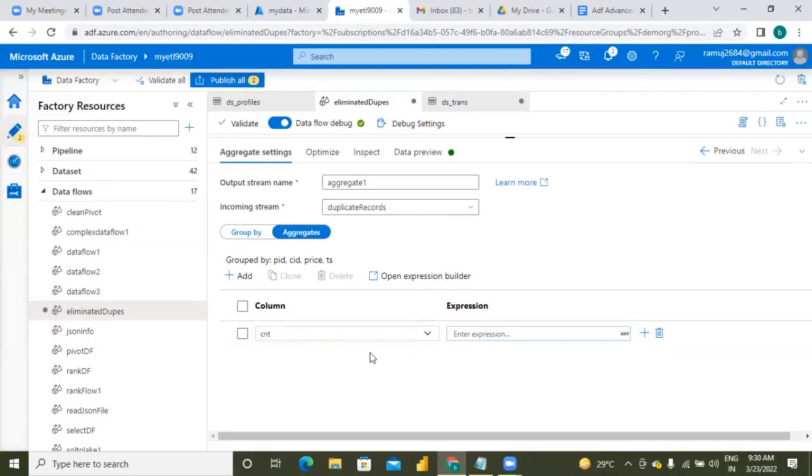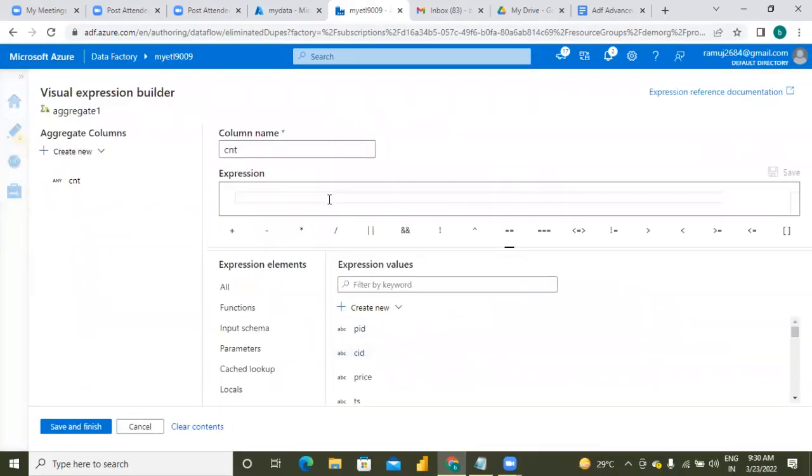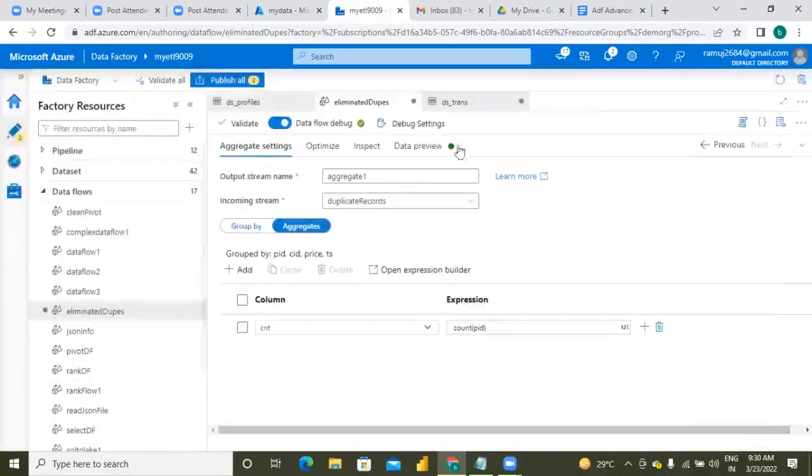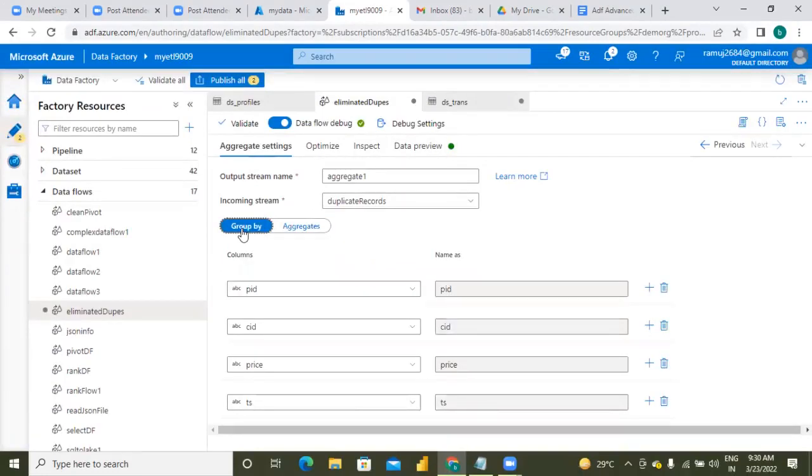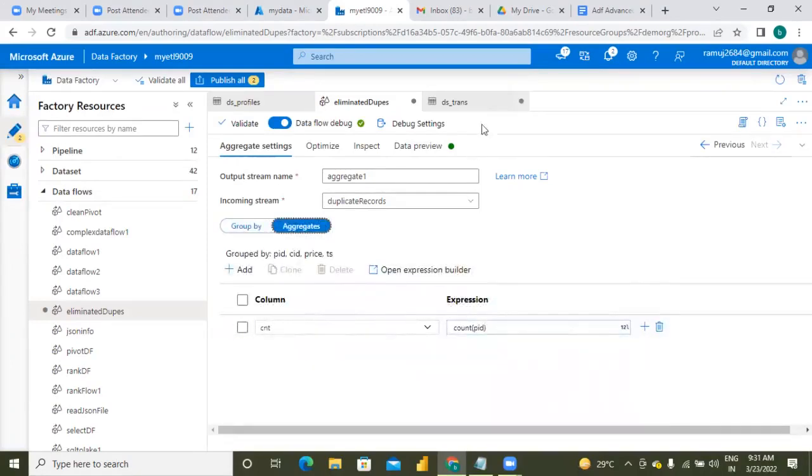CNT. And the expression I am giving is count of any column, let's say product ID. Now we check the preview. Group by all columns, multi-grouping. You already know the multi-grouping methodology. We have performed different examples on that. And the aggregate count I apply.